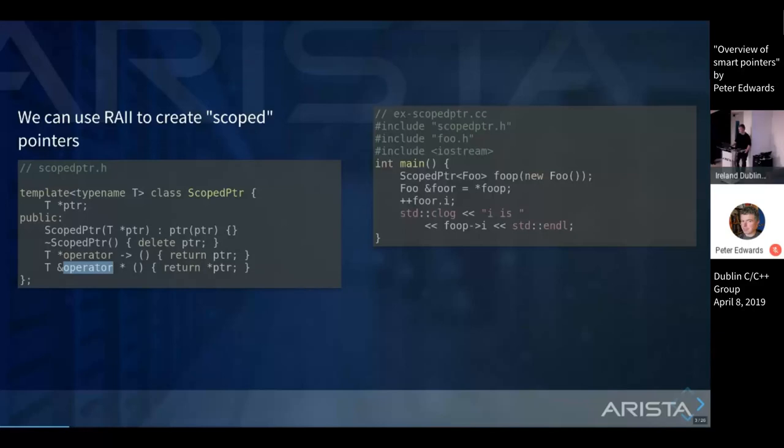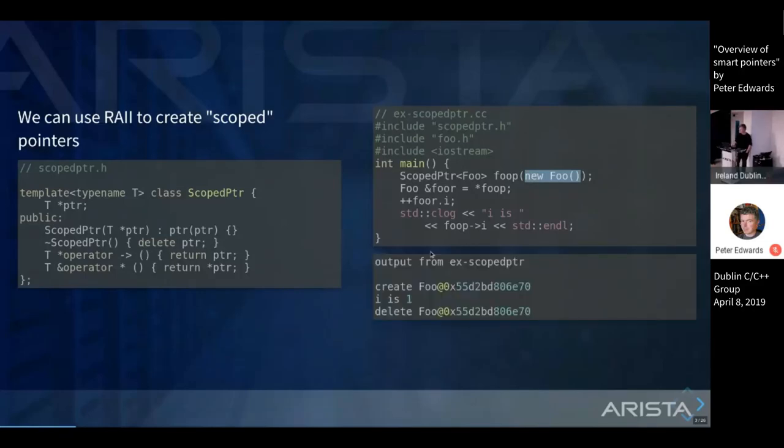We can see an example of how we might use it. We take our scope pointer and initialize it with something that's allocated from the heap. We can use the dereferencing operators and the member access operators to modify and look at the content of the pointer. When we run this, we get our simple output, and we can see that our object gets created, using the constructor we saw earlier with the printing, and then it just gets deleted. Everything is nicely cleaned up here. We don't have any explicit deletes in the code, and our object gets deleted.